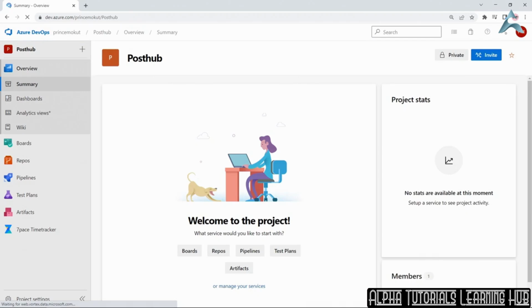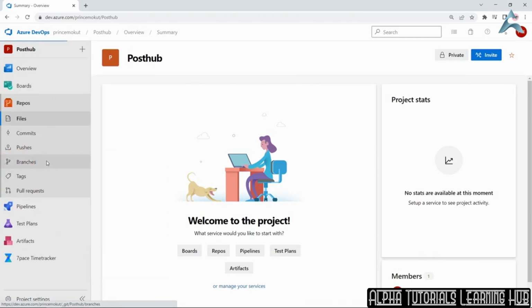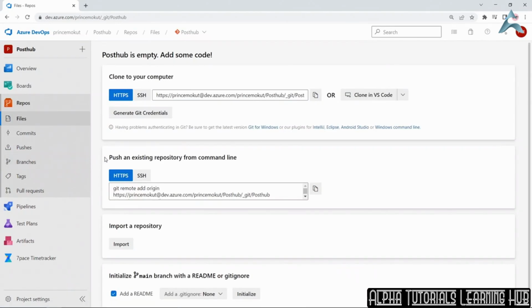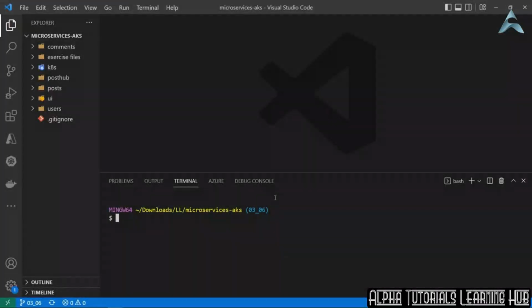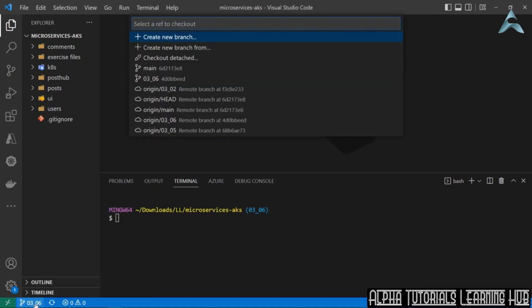Once the project is created, on the left side of the screen, let's navigate to Repos. And since I have an existing source code for my project, I would choose the Push an existing repository from the command line option. So let's highlight this command and copy. Back in my IDE, I'll make sure I'm in the root directory of my project, and then let's change the branch to main. So click on the branch menu on the lower left corner of the screen, and then I'll select origin main.